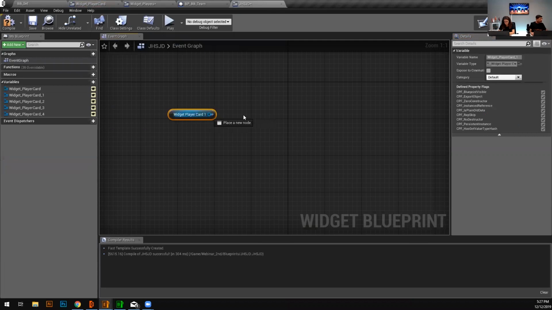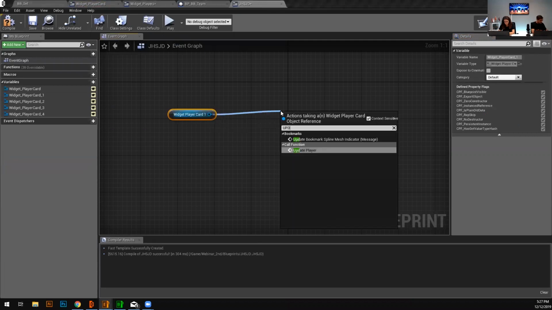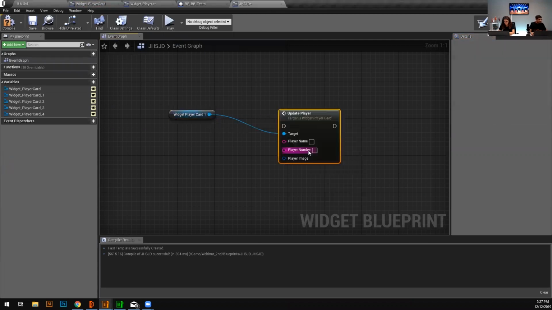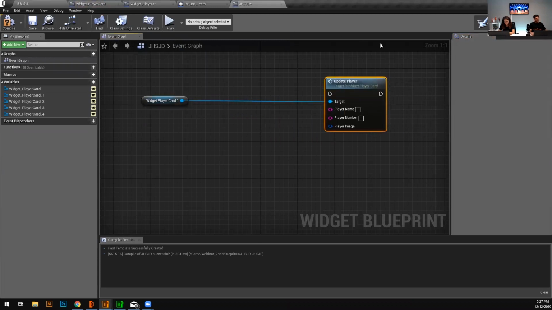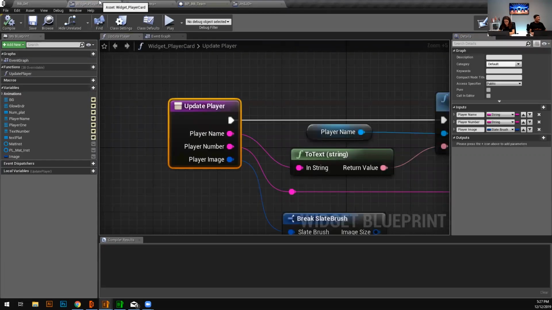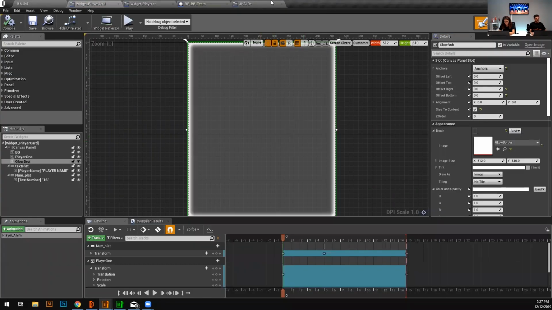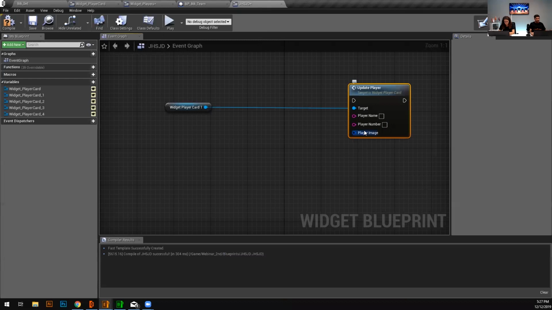What I did, just type update player, and it's there. Now I'm using this blueprint to control this widget. Just create three public variables and connect them accordingly. This is all I did.